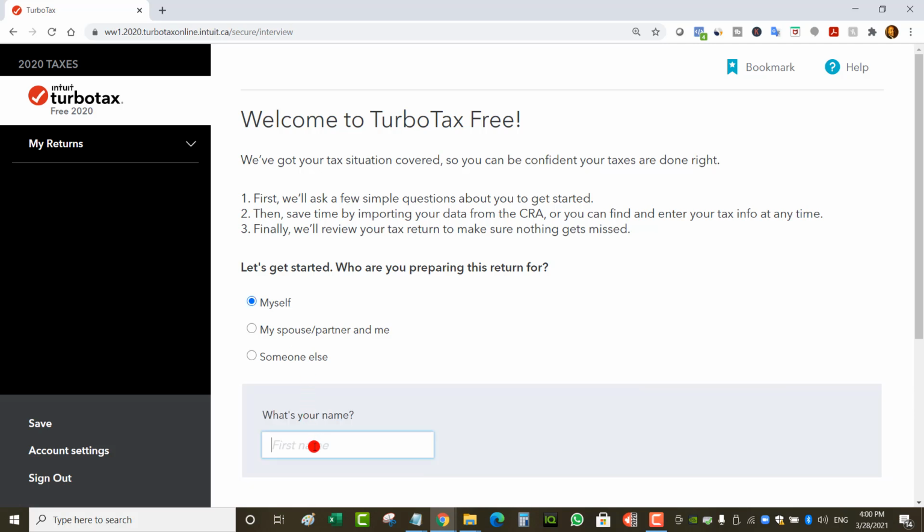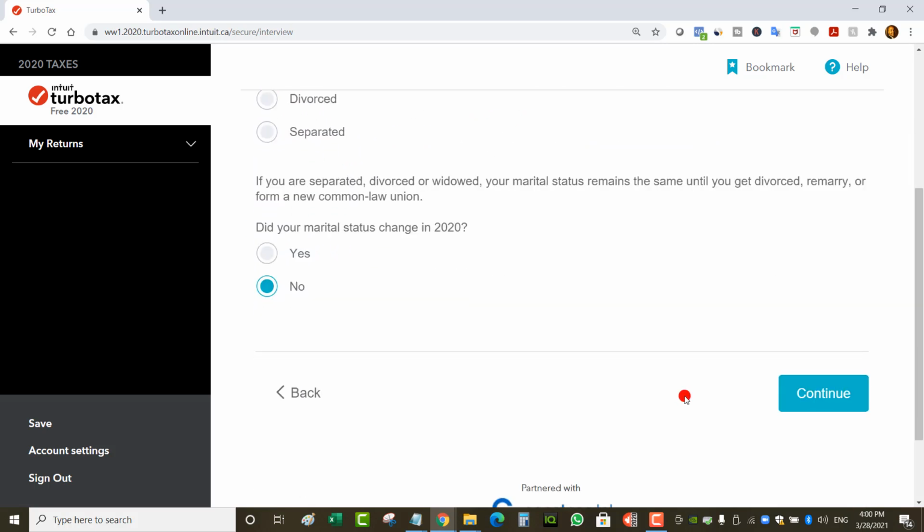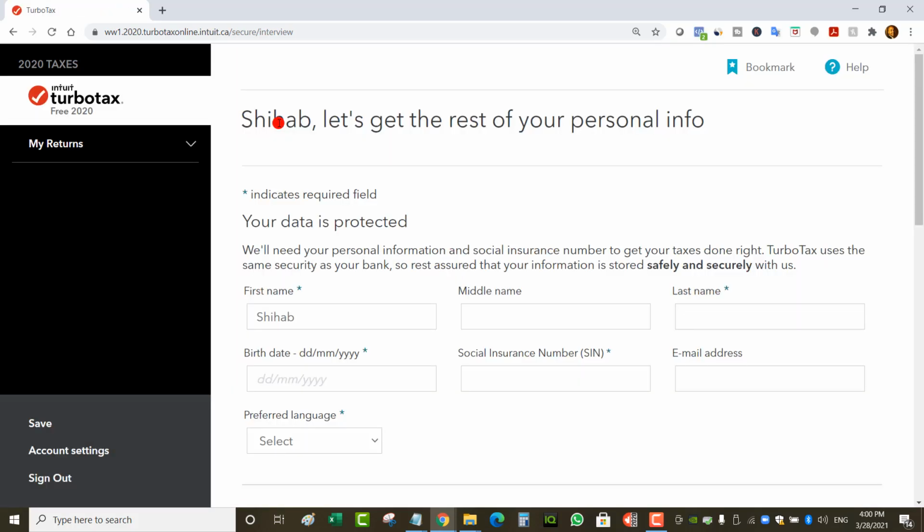So I'll click myself here, and then it asks me for my name. I'll just write my name. What's my marital status? Single. Did it change? No. In 2020, do I have children or financially support another person? Yes or no. Click no. Continue. Now it's asking for the rest of my personal information.